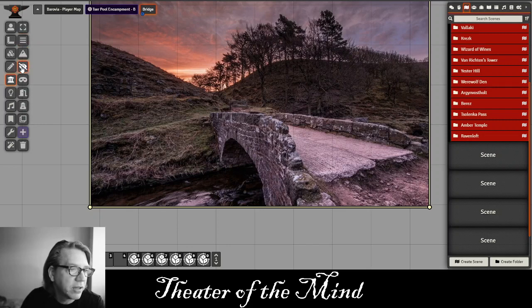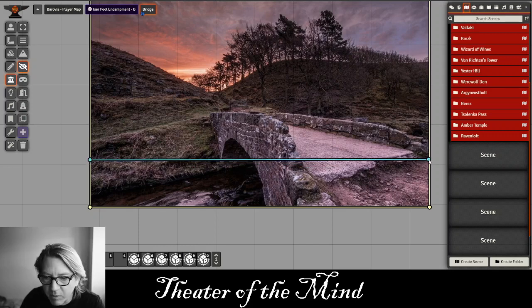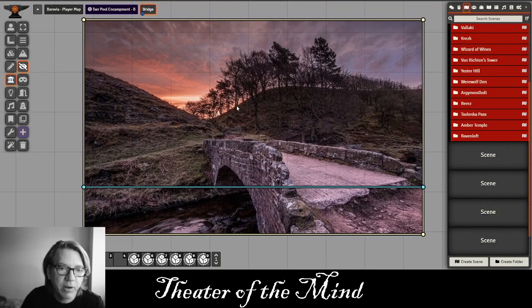So I'm going to create the glass wall. That's the eye with the line through it. And we're going to go just above the top line here and just go straight across. So there we go. And pretty much your walling is done at this point.